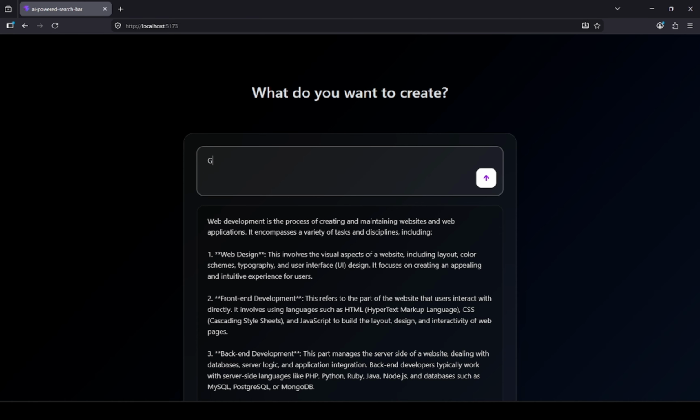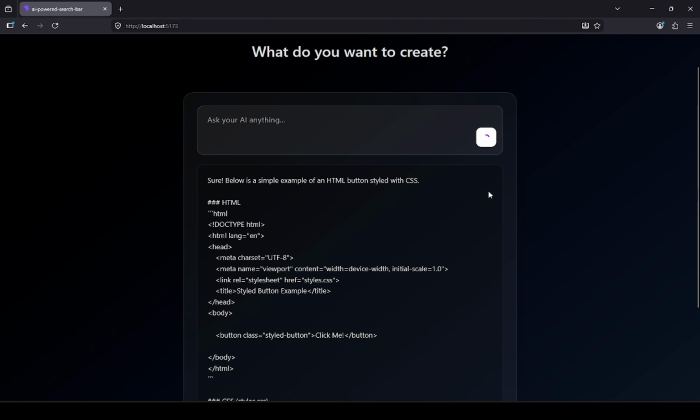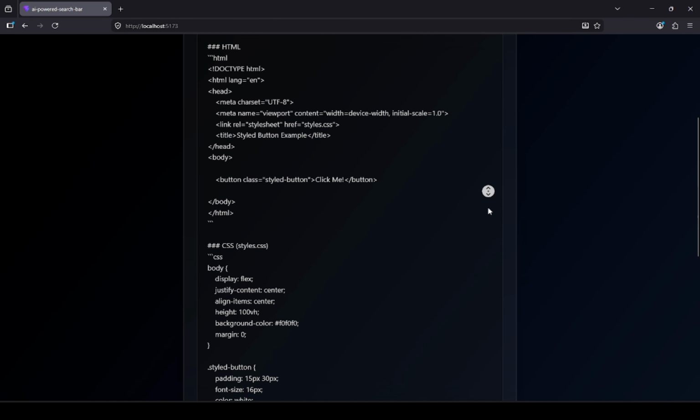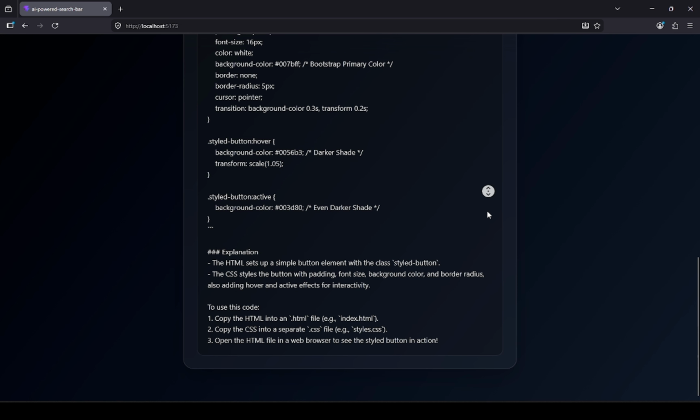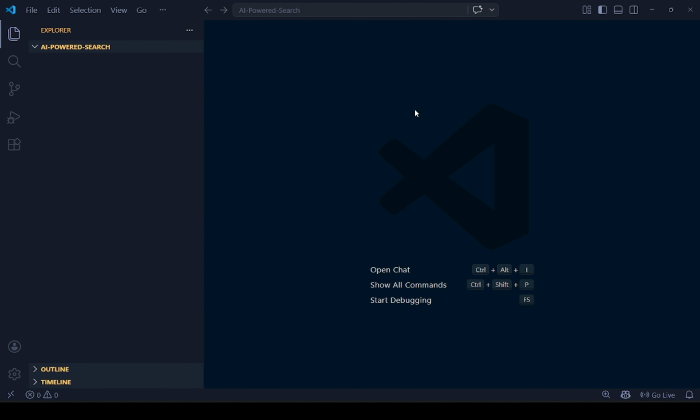For the second prompt, we will ask for HTML and CSS button code. After clicking the arrow button, the application returns the complete HTML and CSS code, so you can use this for virtually any type of output. We will build this entire application in just a few minutes, so let's get started.